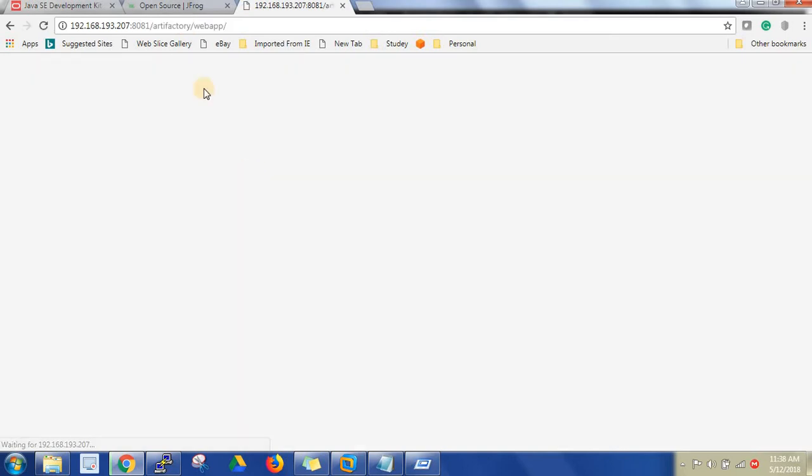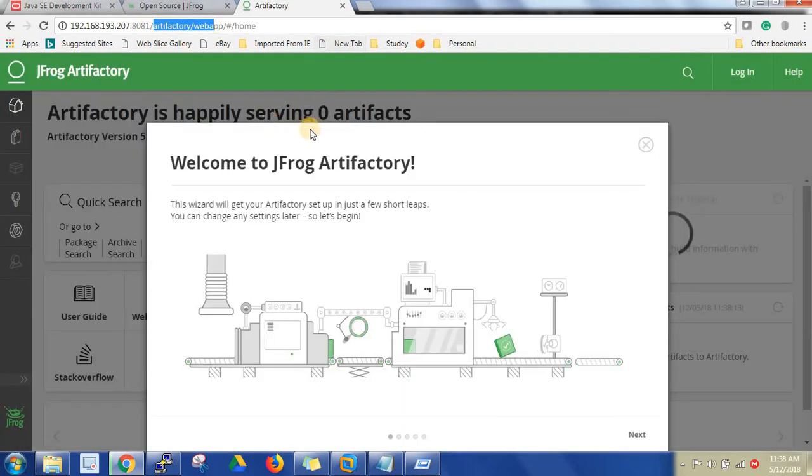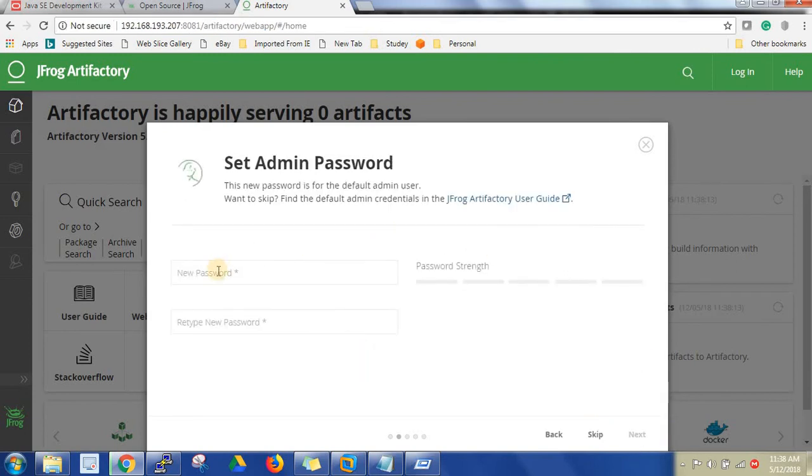Yes, perfect. It is launching the Artifactory web application. Okay. So this is how it will launch. Now, if you see this, welcome to JFrog Artifactory. This is a message it should display. And click on the next and give the new password. Okay. So you have to configure the password here. Okay. Admin and go to the next.